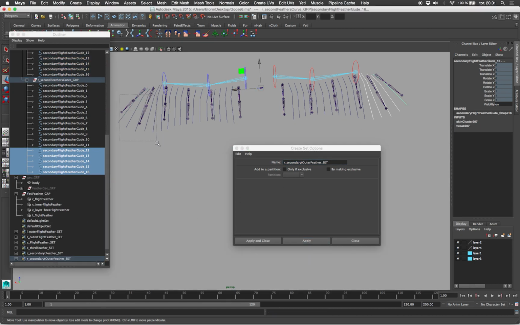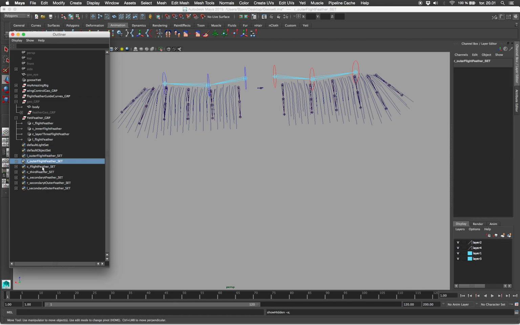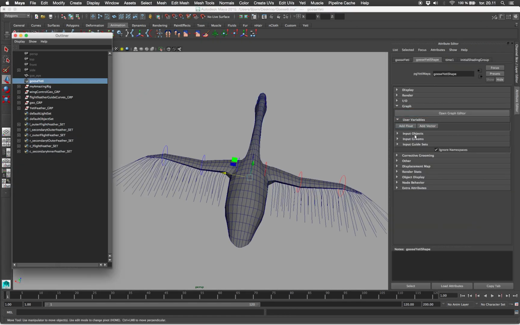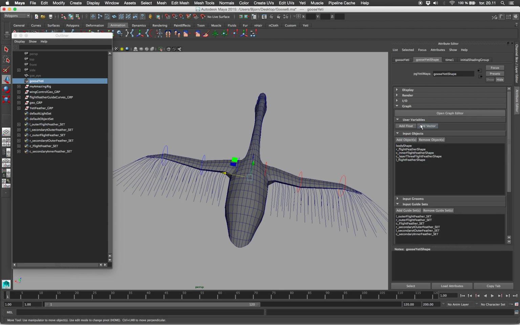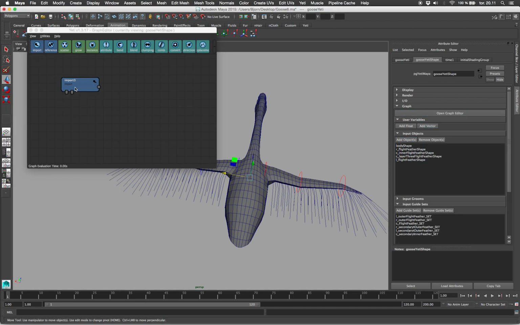Now when you've created your selection sets with the guide curves, make sure you add them to the Yeti node. You should add them to the input guide sets. And also make sure to add your feathers to the input objects. Once that's in order, let's open the graph editor and start laying out some nodes.